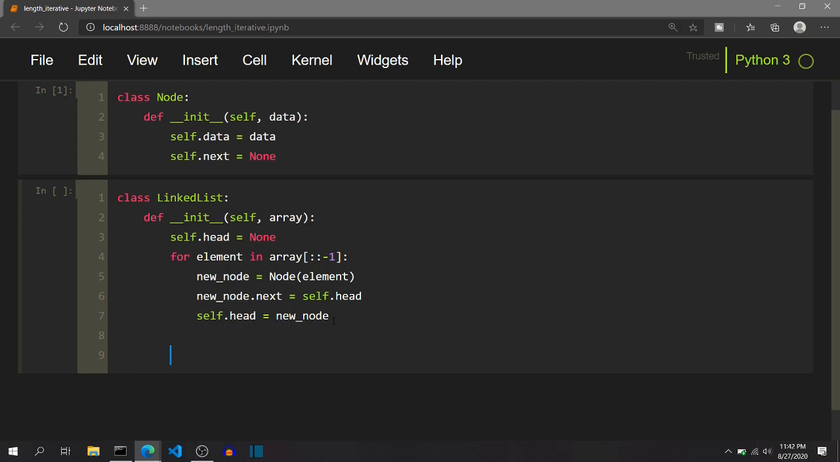So this is the constructor done, and I will be defining the double underscore str function. This str function will help us pass the linked list object directly inside the print function so that we can print the linked list directly and visualize the elements present in the linked list.